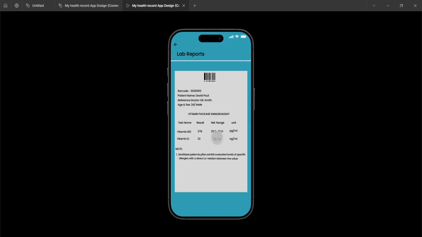When you gently tap on the lab reports, you'll get all the information that will be understood by the patient as well as the doctor about your health record. It tells us about your health. If you scan this barcode, it will take you to the reports that are required, such as the CT scan or other scans. Through this barcode, it tells us the patient's name, the doctor's name, as well as the age and the sex.